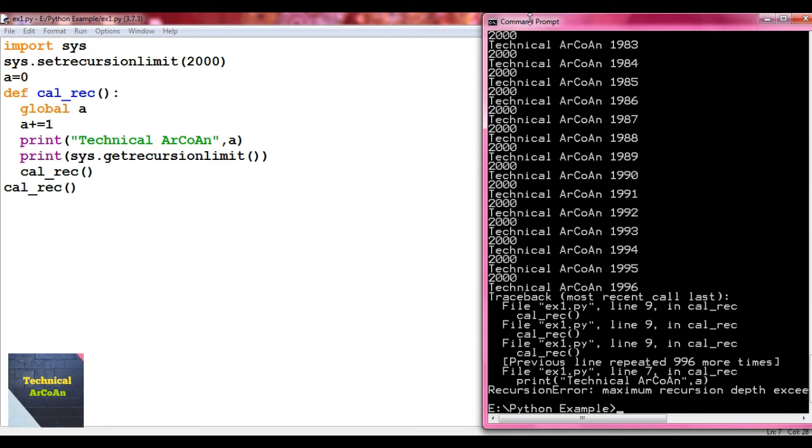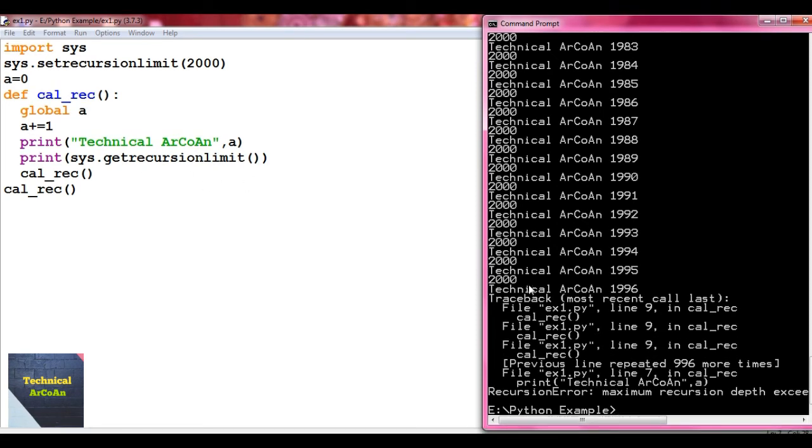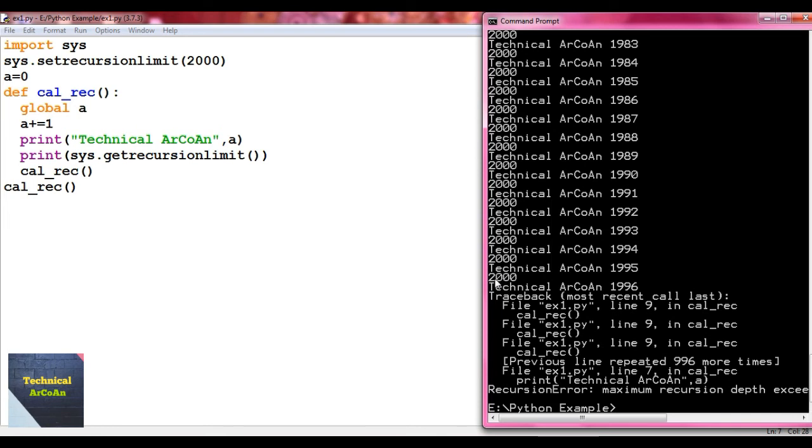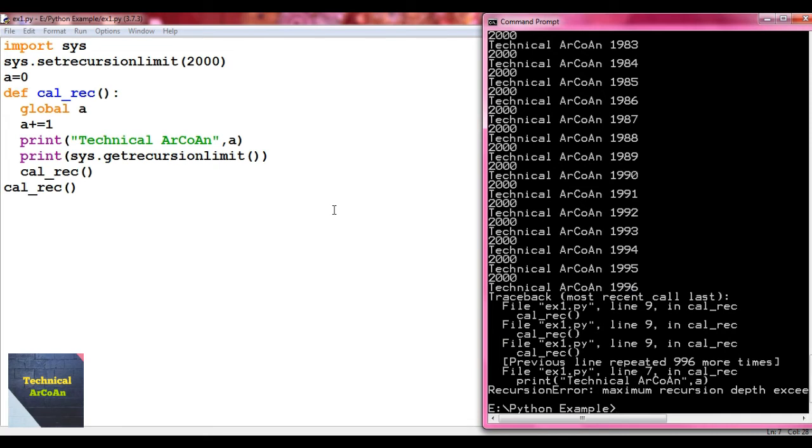So what happened, every time we get technical arcon and the value, and the value goes to near about 1996, means near about 2000. And every time the getrecursionlimit, which provides the limit of your recursion, the limit is 2000. That's why every time it prints 2000 and the counter goes to near about 2000. In that way, we can set our own limit also.